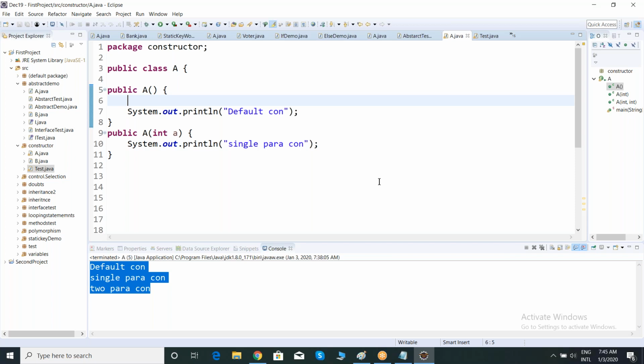See, a constructor is executed at the time of object creation. Here, I'm trying to call my single parameterized constructor directly inside my default constructor. If I call it like this, it is giving me an error. So if you want to call a parameterized constructor, just pass a parameter.